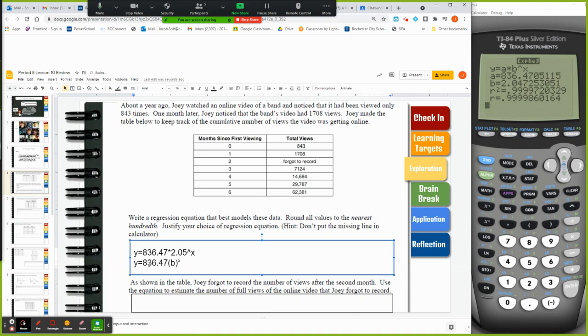And now we have a regression equation. Two different looks to it. But now this regression equation we can use to make predictions. Once we have a regression equation, we can start to make predictions. This is going to be an interpolation kind of question. We're going to interpolate for 2.